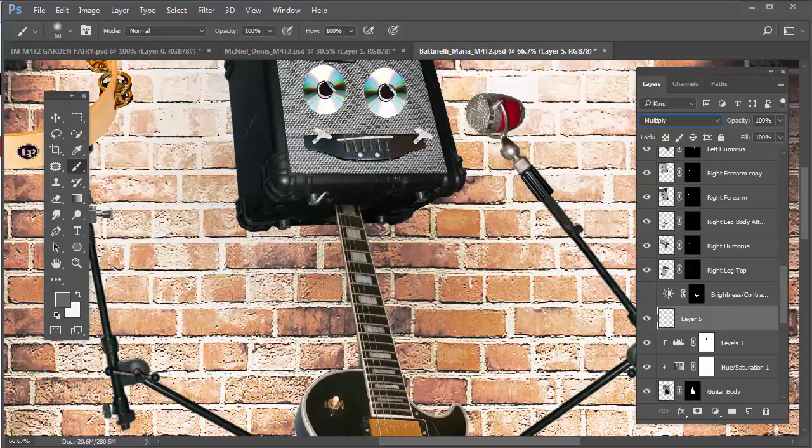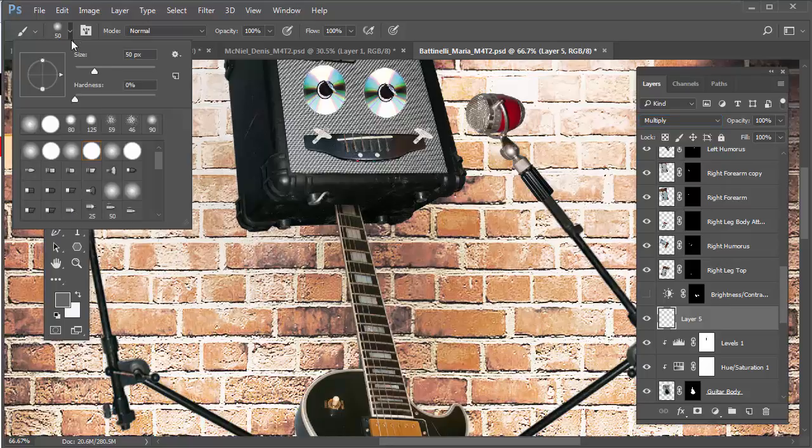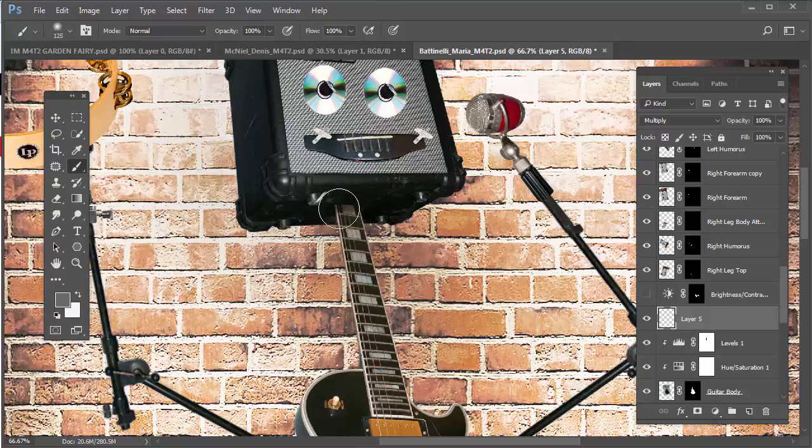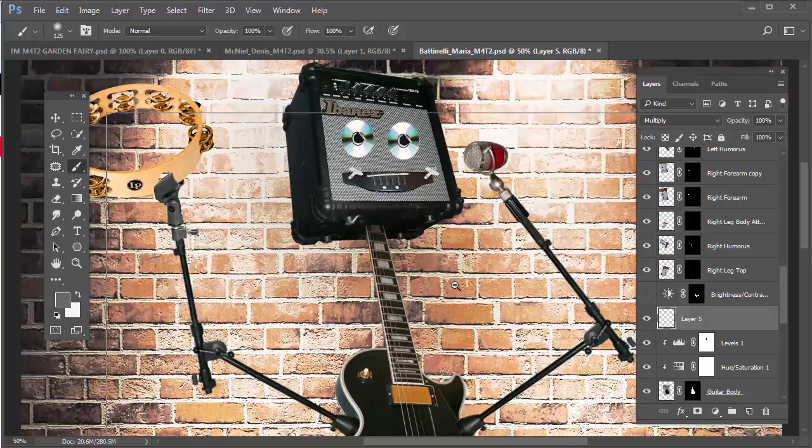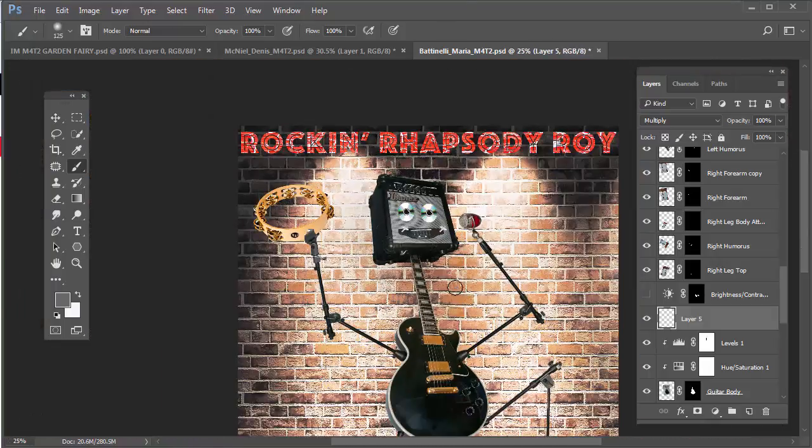So now it looks like at least there's a shadow thrown onto the guitar neck, and it looks a little bit more realistic. Let me get my brush size to go a little bit larger. Let's see, it's at 50. Let me just go really big and just click again right here. Yeah, something like that. Okay. All right, so I think something like that would help.